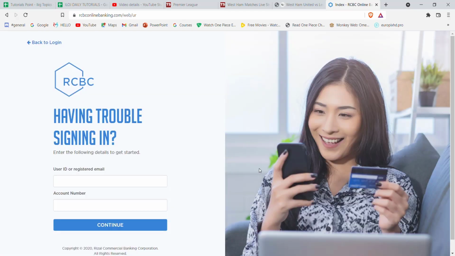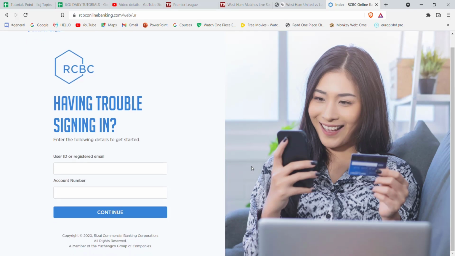Once you click on the forgot user ID or password option, you'll be guided to another page. In this page, you'll have to fill in some credentials. You'll have to fill in your user ID or registered email here, your account number here, and then click on the continue button. Once you click on the continue button, and if you have filled in these credentials correctly, you'll be guided to another page which will help you to reset your password on the RCBC.